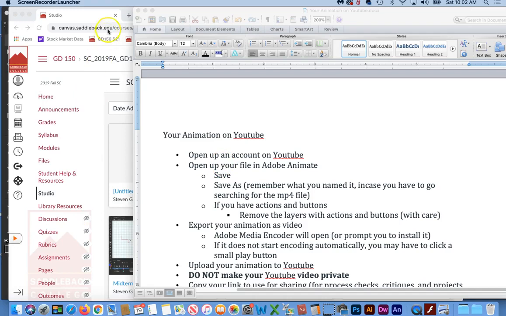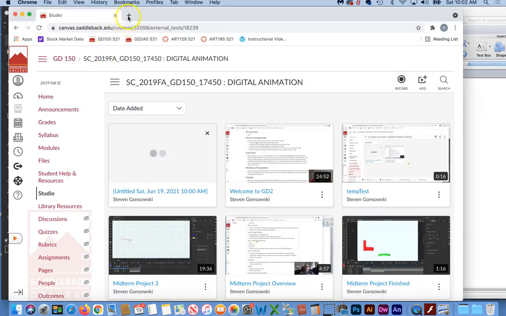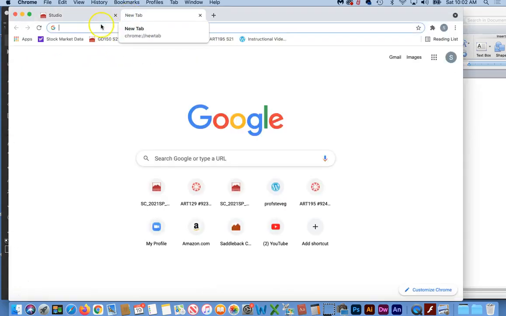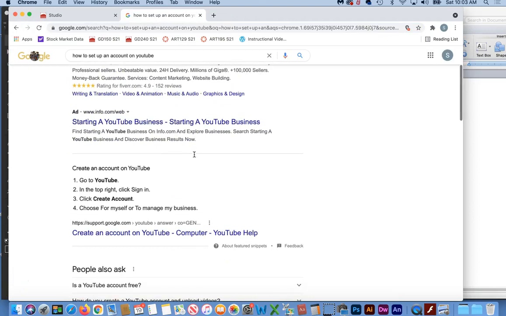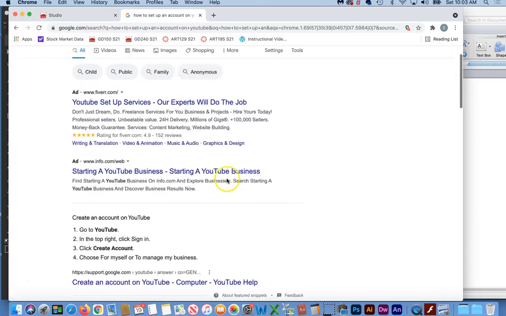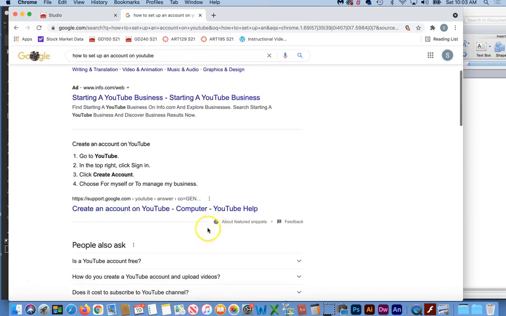Now it's been so long since I set mine up that I'll just show you an easy way to do this. Just go to a Google search tab and type in how to set up an account on YouTube. You can see right here, without even going into anything, you get the steps. But of course you can always click here, avoid the ads, and just go right to YouTube or Google, which are one and the same now.